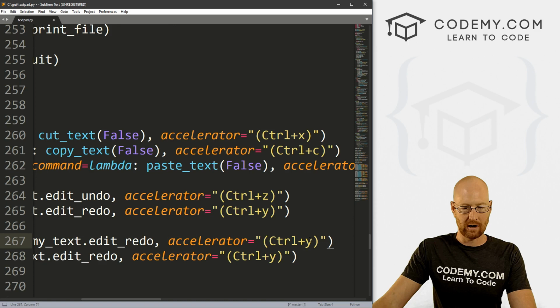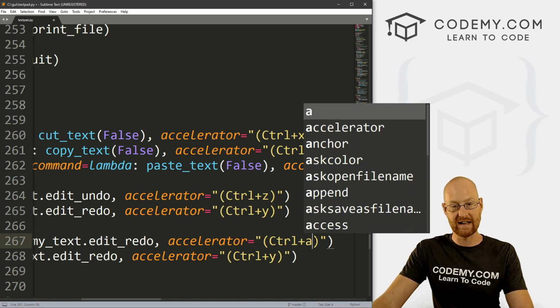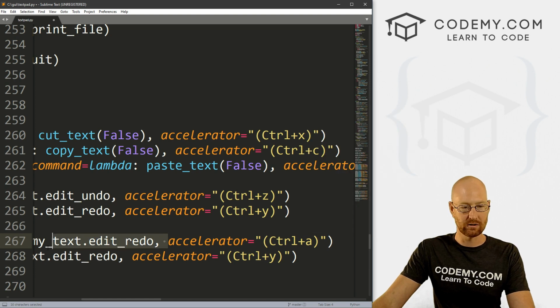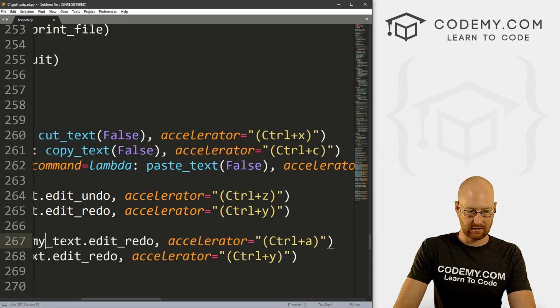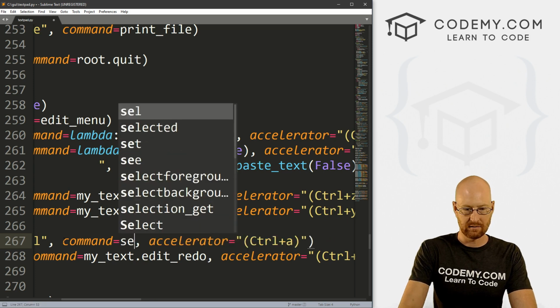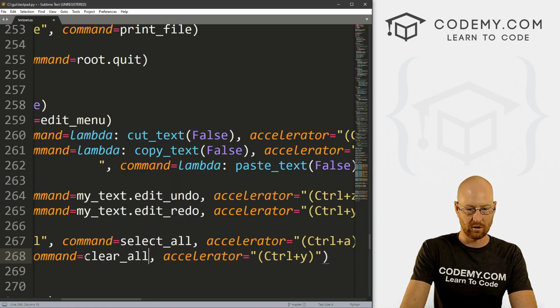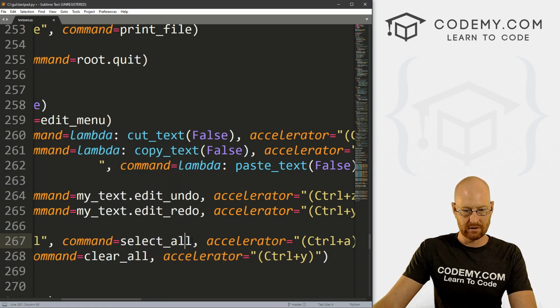And let's see, for our accelerator, we want control A because selecting all is the same as hitting control and A on your keyboard, right? So here, let's come over here for the command and let's give this a command of select_all. Let's give this other guy a command of clear_all. So, okay, that should do that.